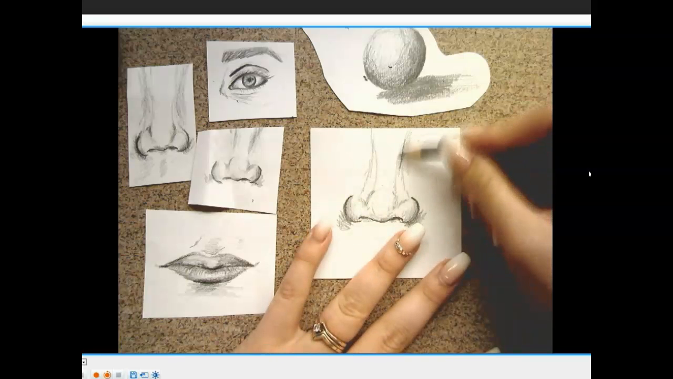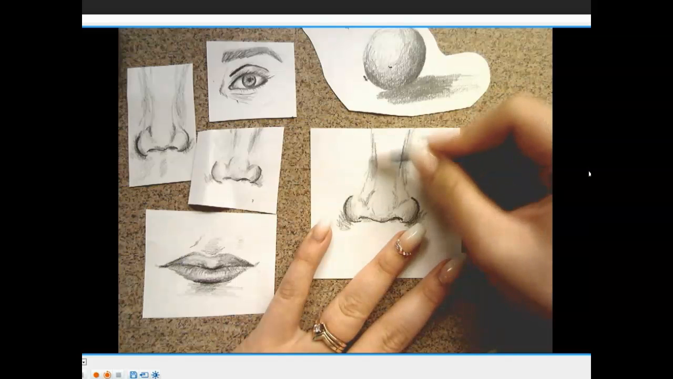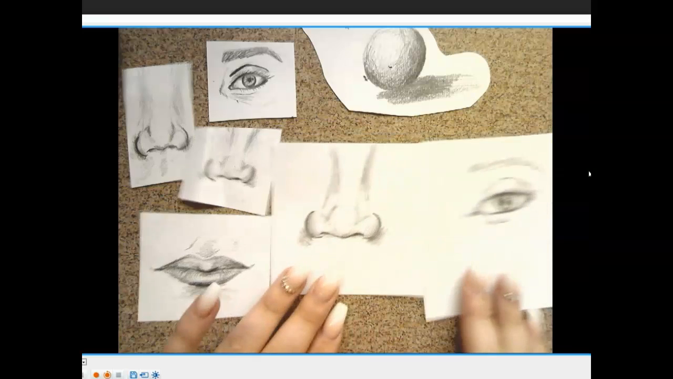And you can make this darker depending on how dramatic your curves are on your face. Okay, looking at your face is going to tell you if you need to add less or more. Okay, so that is how you do a nose. So I've got my eye and my nose.